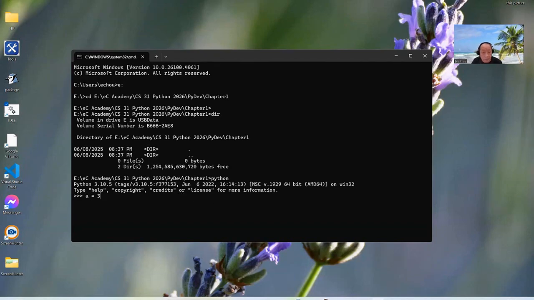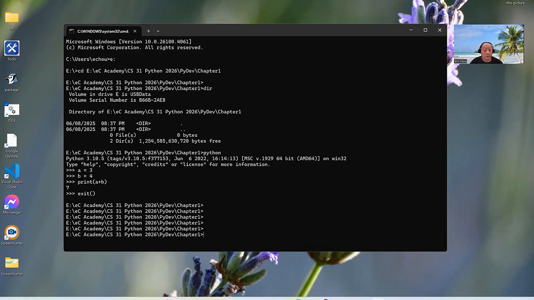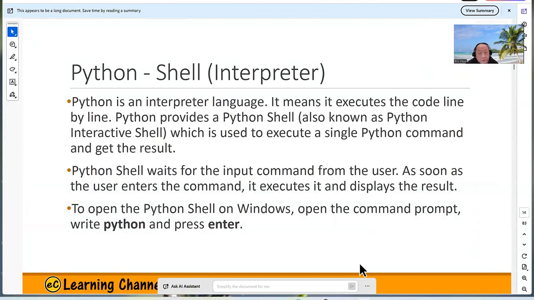So right here, a equals 3, b equals 4, print a plus b. Okay, so this one brings up your interpreter one more time. This is the same as bringing up IDLE. We prefer using IDLE for the moment, okay? But if you know how to bring it up from the command line, this is a way to do it. When you finish, you do exit(), get out, you are out. Okay? Any questions so far? No.